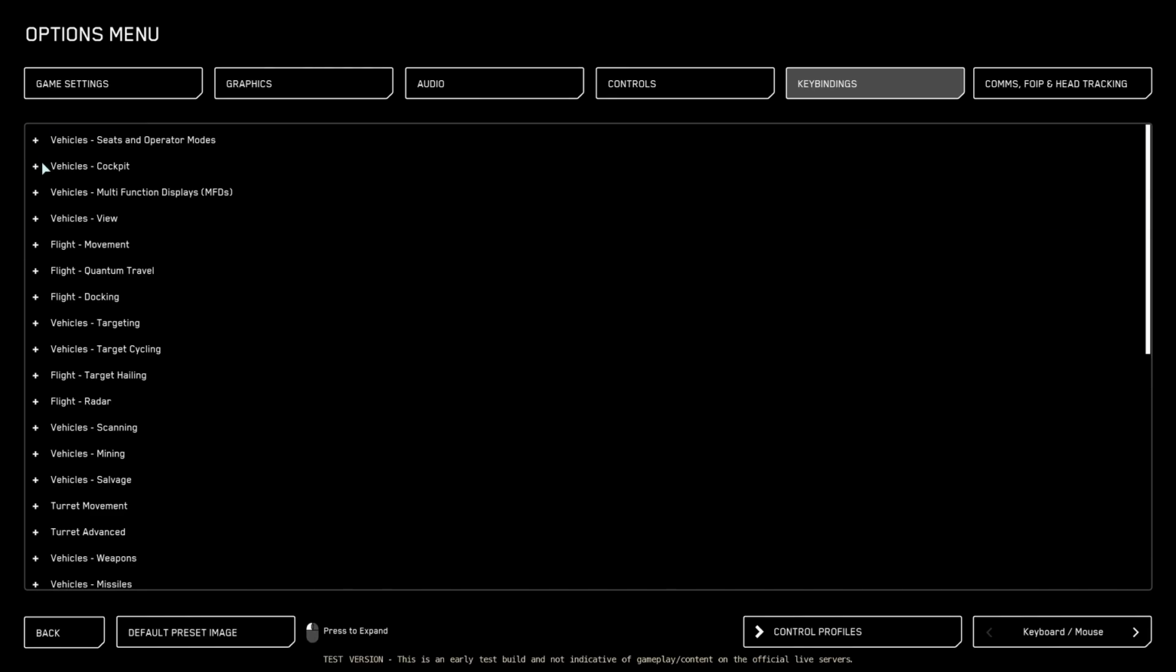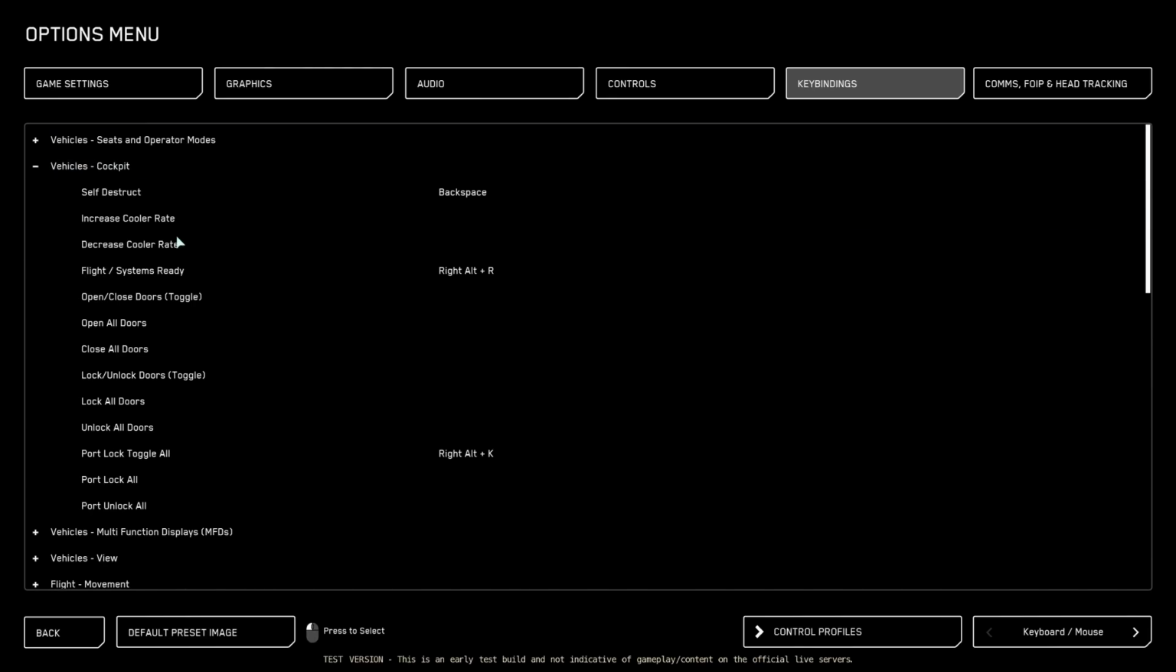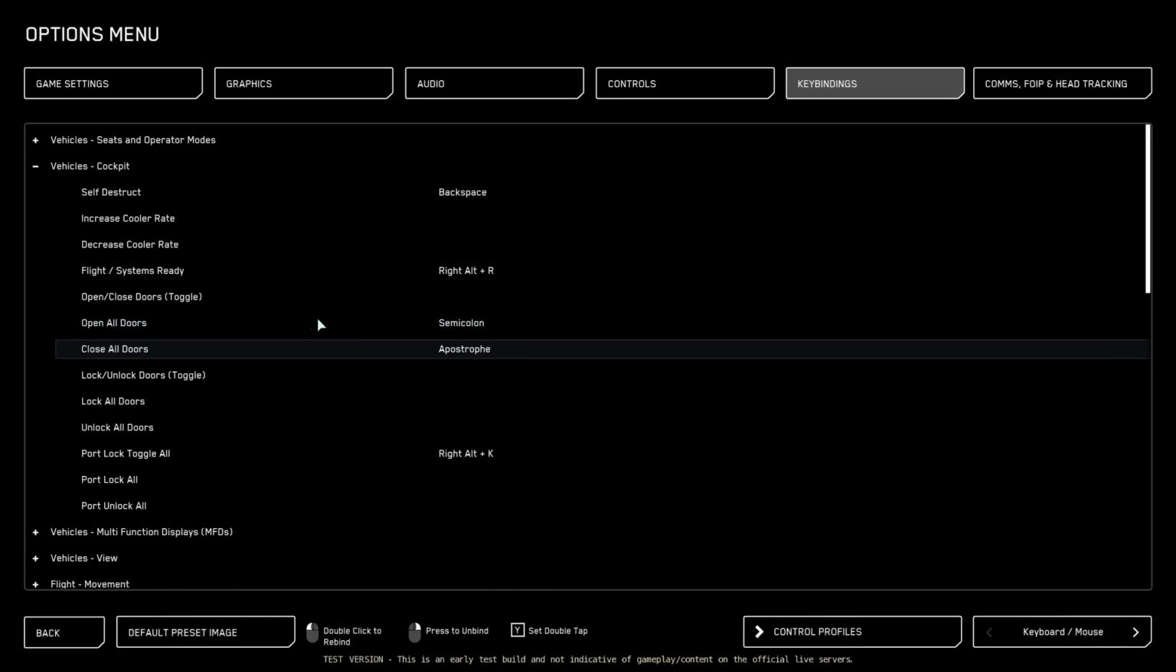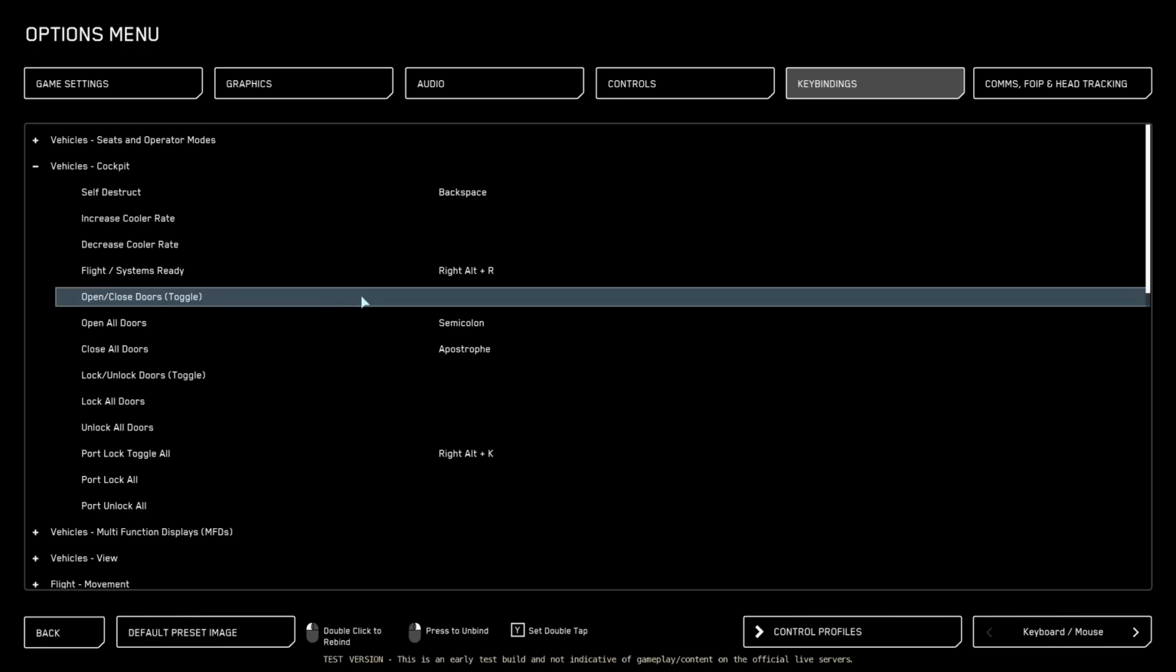The first section I'm going to go to is vehicles and cockpit, and I'm going to make a key that will open and close all doors. I will typically make my open key semicolon and my close key apostrophe. The reason why I do not use the open and close doors toggle is that the toggle is not very granular. So if you have one door open and another closed and you toggle, one of those is going to open and one is going to close. So you're not going to effectively close all your doors.